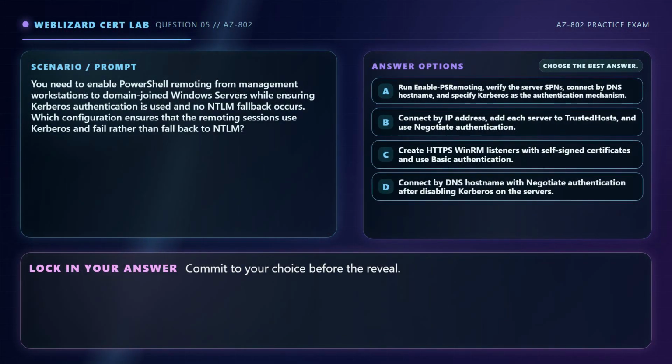Question 5 of 36. You need to enable PowerShell remoting from management workstations to domain-joined Windows servers while ensuring Kerberos authentication is used and no NTLM fallback occurs. Which configuration ensures that the remoting sessions use Kerberos and fail rather than fall back to NTLM?